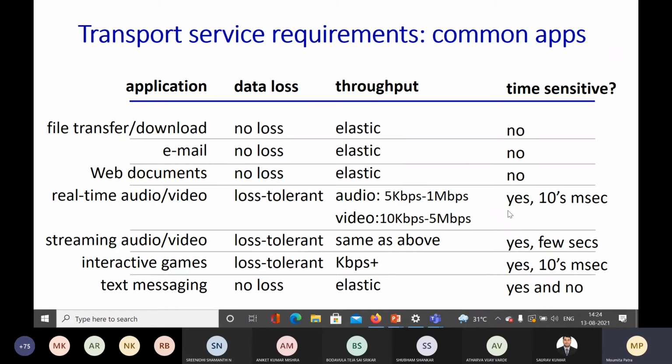And another is, yes, they are time sensitive. Of course, when you are doing real time audio or video, the application would be time sensitive, and this time sensitivity is a constraint of around 10 milliseconds. Similarly, all the other applications are also there, like streaming, interactive games, text messaging, etc.